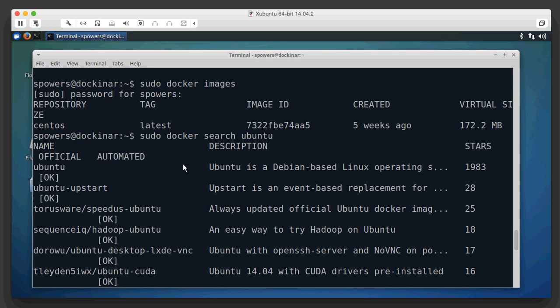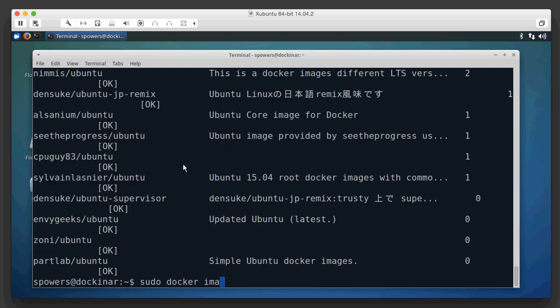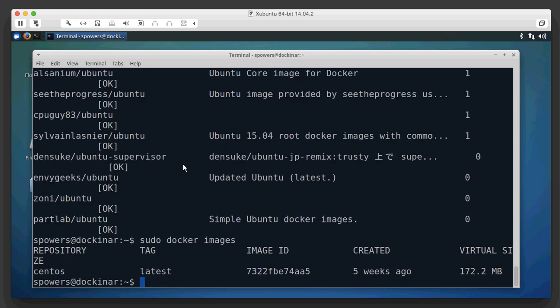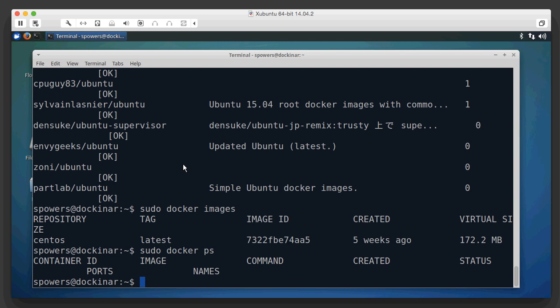Now remember I said that images and containers are different. Images are like that pristine thing that you make a copy of, create a container, and the container does all of the dirty work. So we typed sudo docker images to see our images, but if you want to see what's actually running, you type sudo docker ps. If you're a Linux person, ps probably looks familiar. So sudo docker ps, and you're going to see right here, container ID, image, I have nothing running.